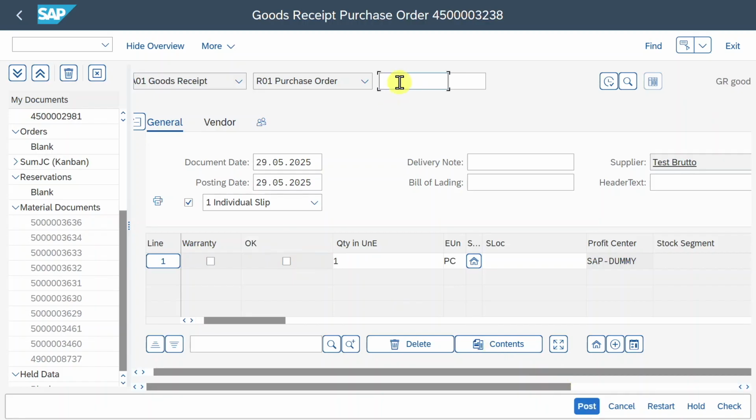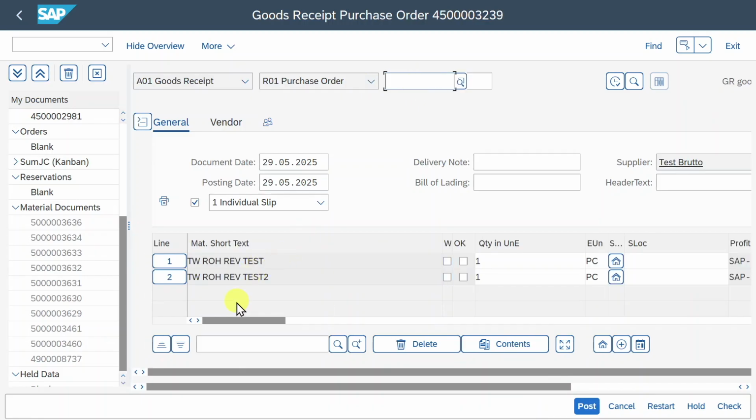So let me actually give you a more clear example. Let's open another purchase order over here. Now you can see a purchase order with 2 line items. And we could say, for instance, that this one is okay and this one is not. And you will see in a second what will happen.